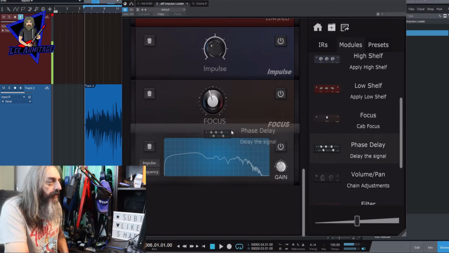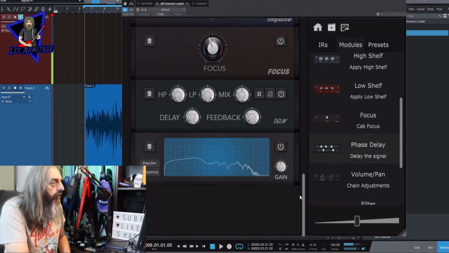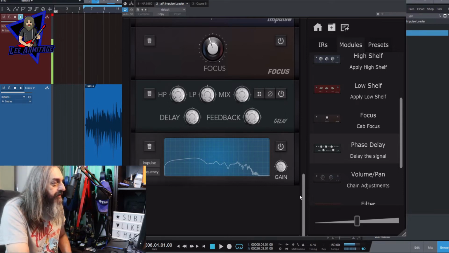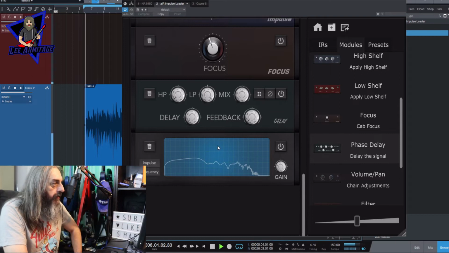Right, let's have a bit of fun. Let's try phase delay one. This one's a bit of fun. I'm not sure we're going to leave it in, but let's have a bit of fun with this one.